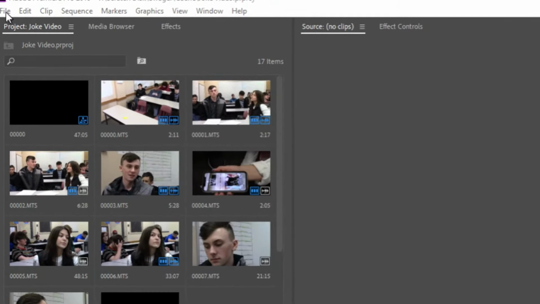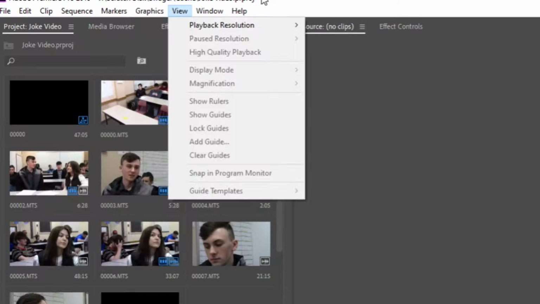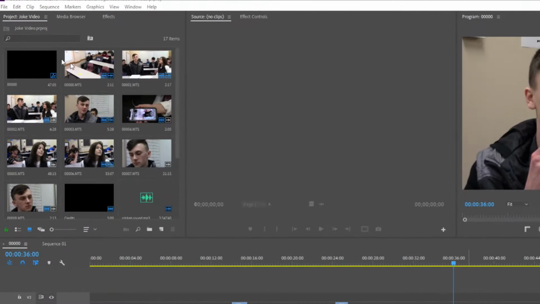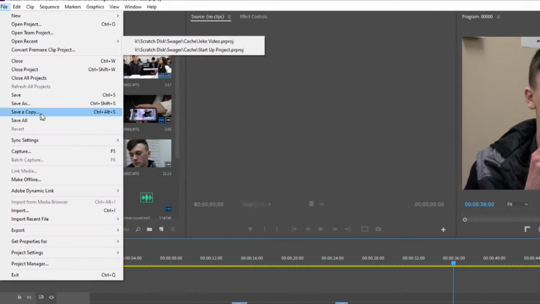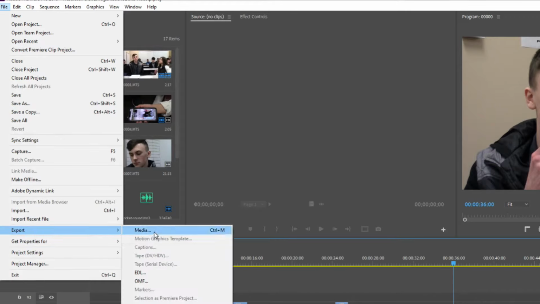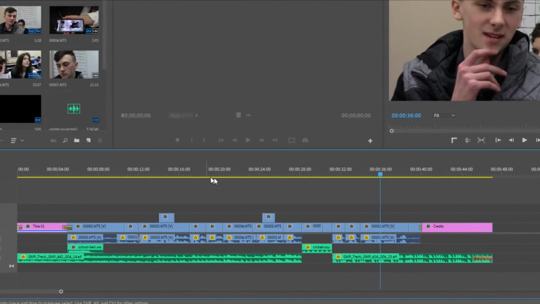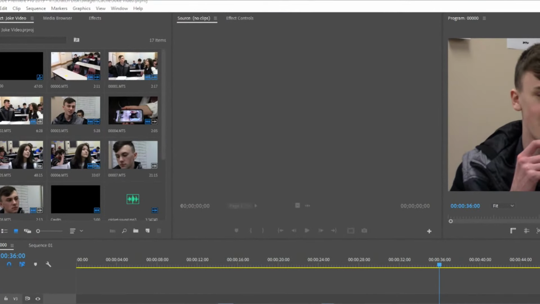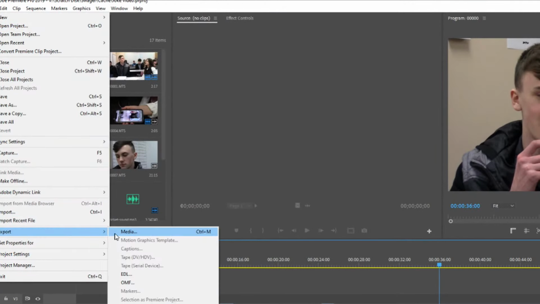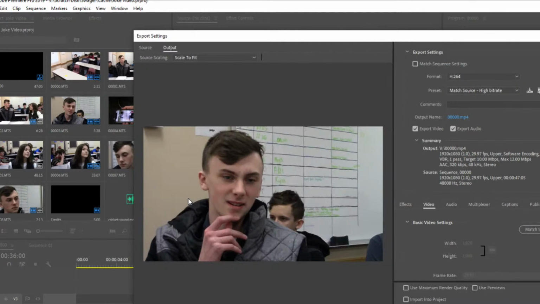I'm going to go to File, and actually I'm going to zoom this a lot more out. There we go. File, Export, Media. And as you can see, it says Control M. Before I can do that, I need to make sure that I have my timeline selected. I know my timeline is selected by the blue highlight around it. With my timeline selected, I can go to File, Export, Media, and I'm ready to export.